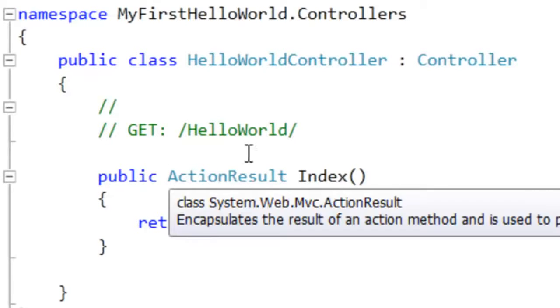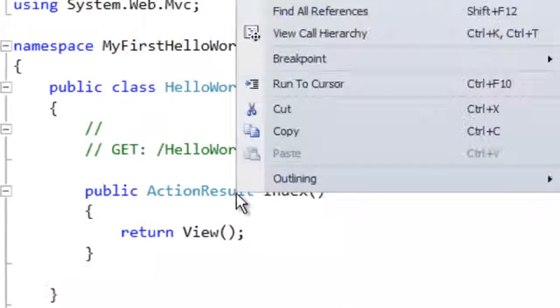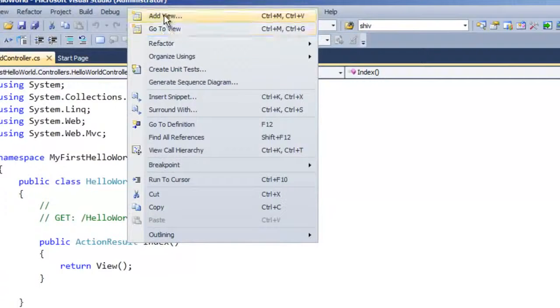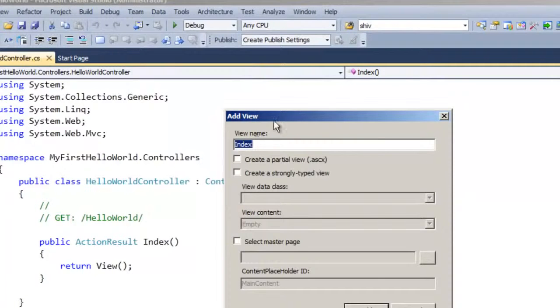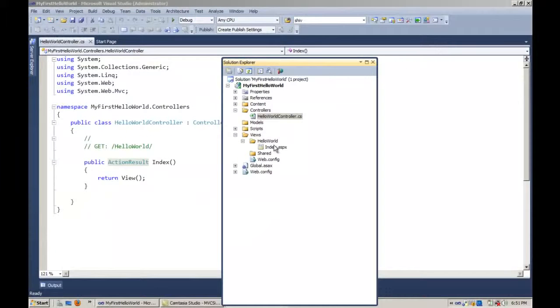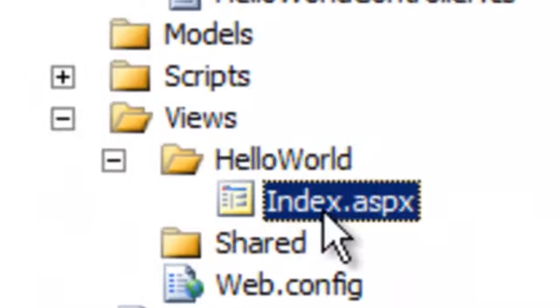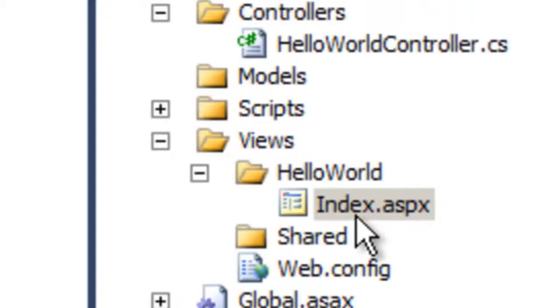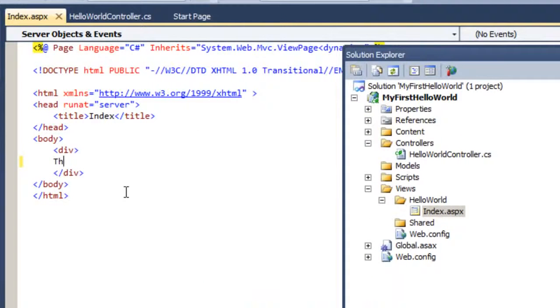So let's go ahead and add a view to this action result. Let me right click on this action result and say add view, keep the name as it is, and click Add. You can see that it has created an index.aspx page, which will be invoked when anybody calls the Hello World action. Let's go to the index.aspx page and put something here: This is our first MVC application. Okay, and let's do Control F5.